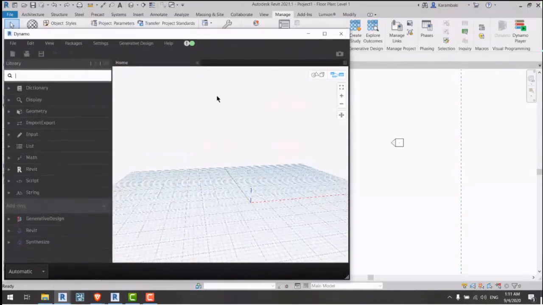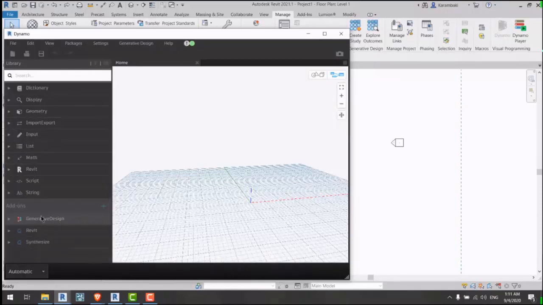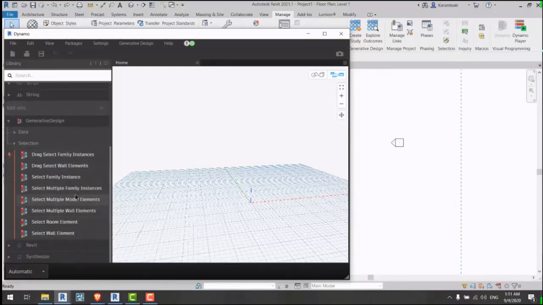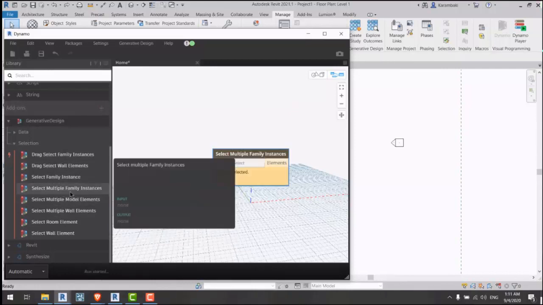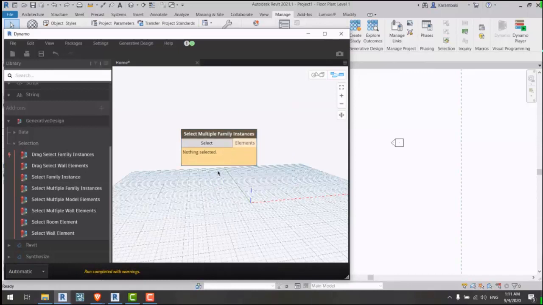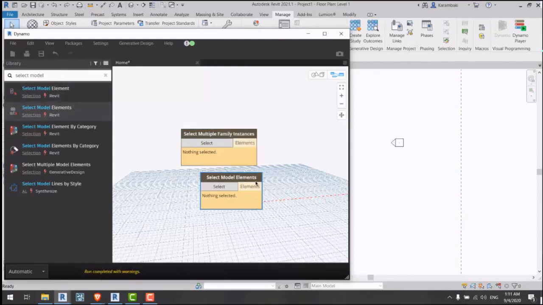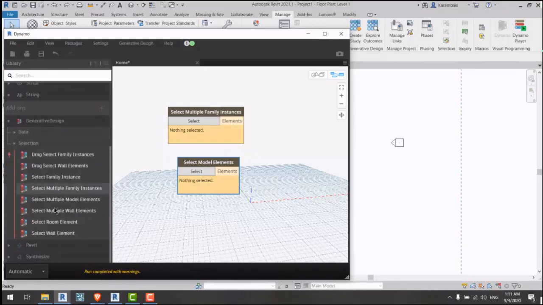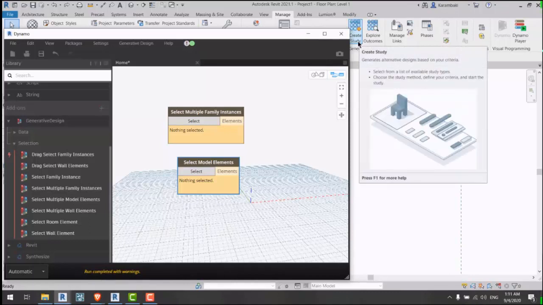All right. The first thing we need to know is that we will have something called generative design in this add-ons place. Let me open it and go to selection and click on select multiple family instances. What's the difference from the select model elements in Dynamo? Well, the Refinery team, or generative design team, created those selection inputs to be more compatible with the create study UI, or let's say it works better with it.